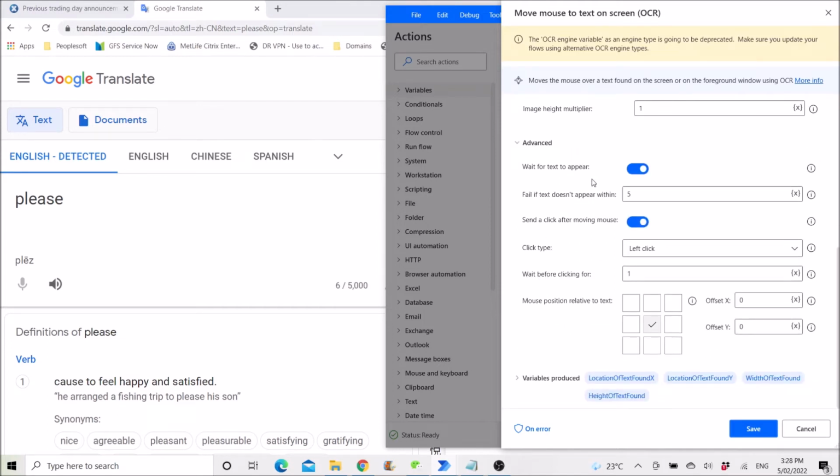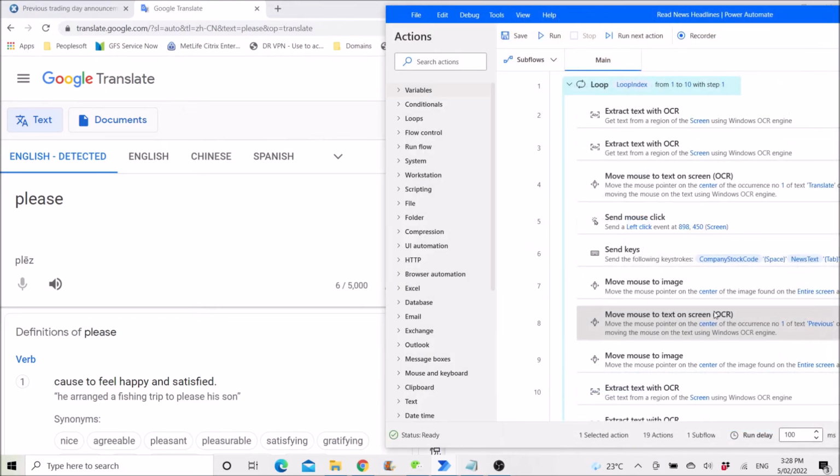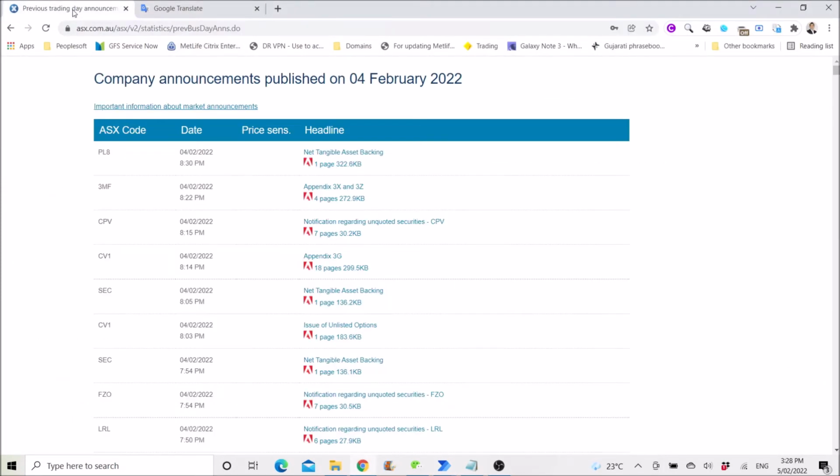Then wait for text to appear. Enabled, 5 seconds. Send a click after moving mouse so that it will click. So click type is left click. The next step is move mouse to image. So it clicks on this headline tab.